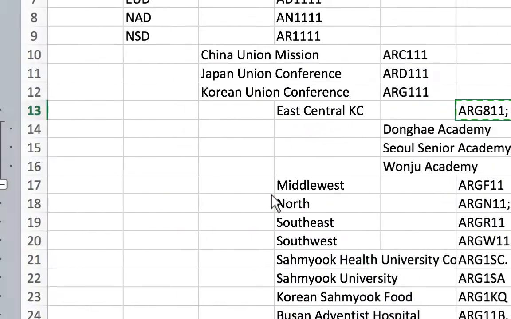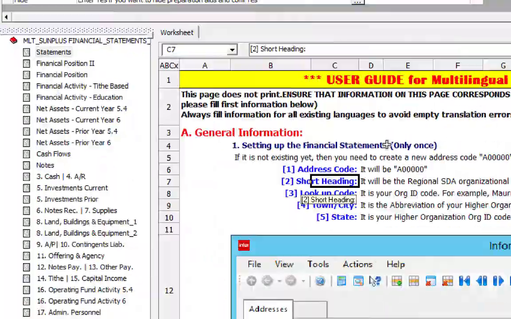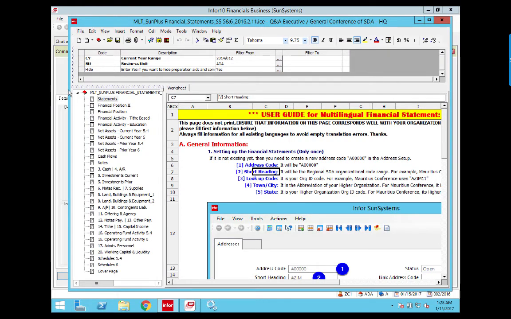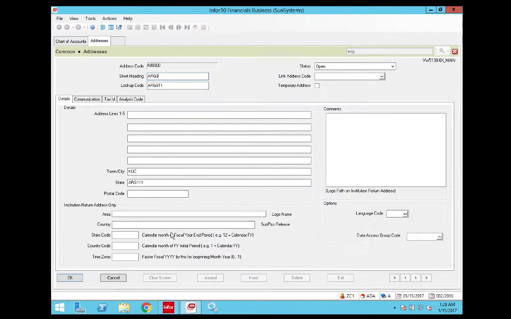The last one is the regional code range, which goes in this short heading. So in the short heading, what is the regional code range? We're implementing East Central Korean Conference. And so anything that starts with ARG8 would be the range, would capture anything within ARG811. So everything within the East Central Korean Conference starts with ARG8, and that goes in the short heading. So we come over here and ARG8, and that, my friends, is all that we need to do. We followed the instructions here.